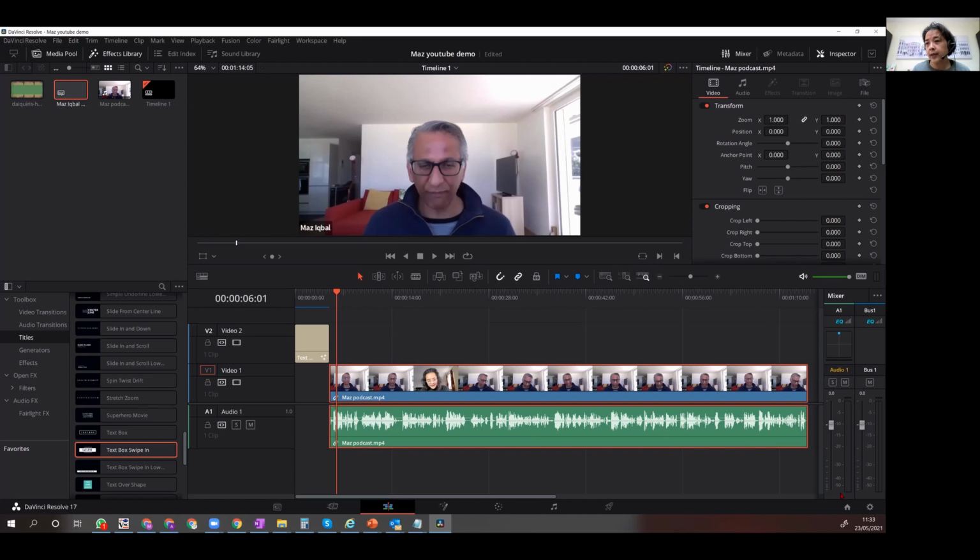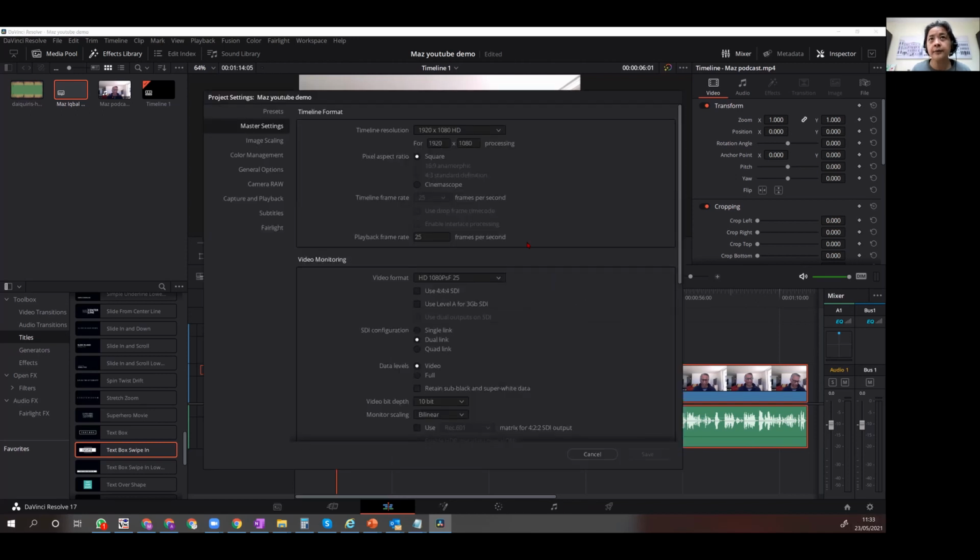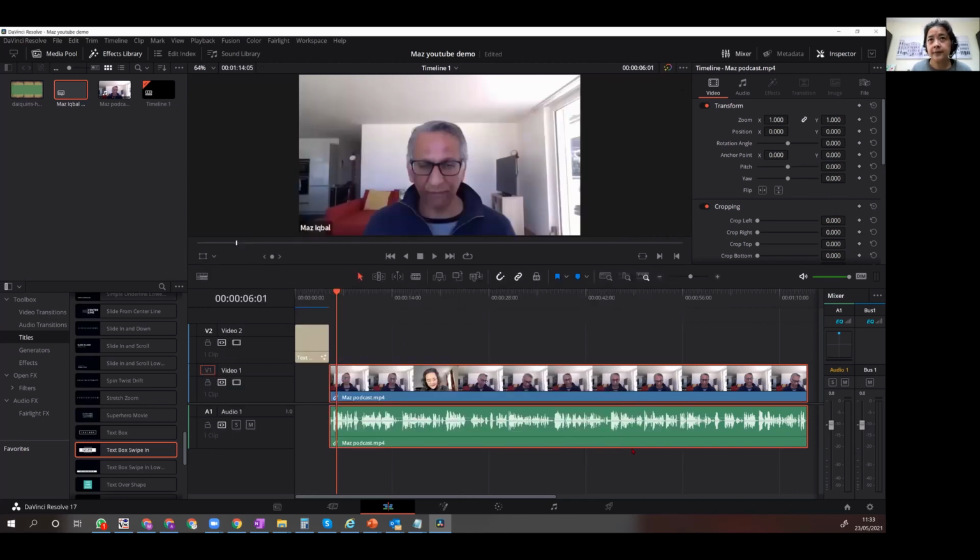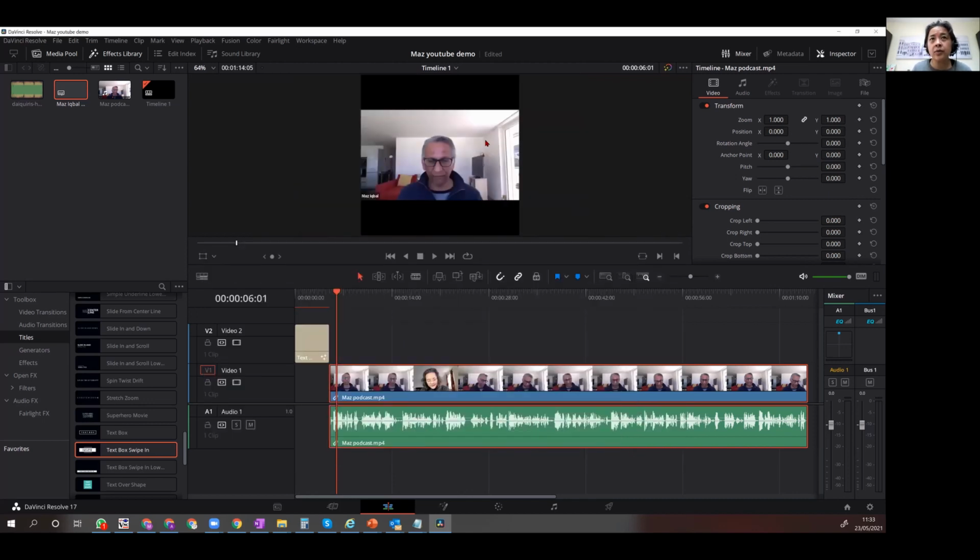In order to create a square output, you click on this cogwheel. I go up here to custom and I just change this to 1080. Save. Now notice it will become a square with black bits on the top and at the bottom, and that's fine. That also allows me to add something else at the top here. And I can add two things.